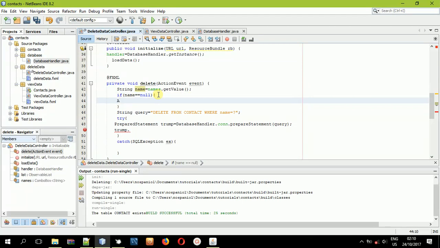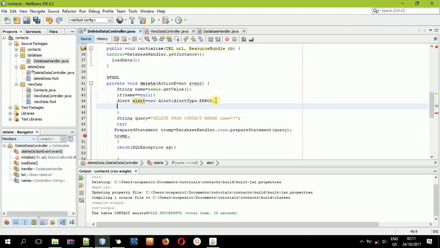Let us create some alert type. So I'll type Alert. This is a new alert we are creating. In the bracket, I'll type the type of alert, then error, then the semicolon. Then I'll place the header text of the alert. So alert set header text, and then say null.